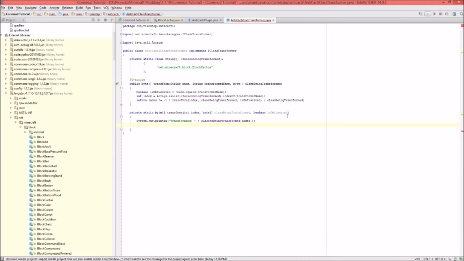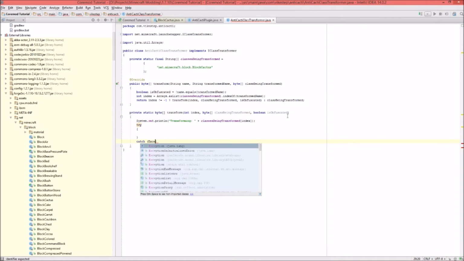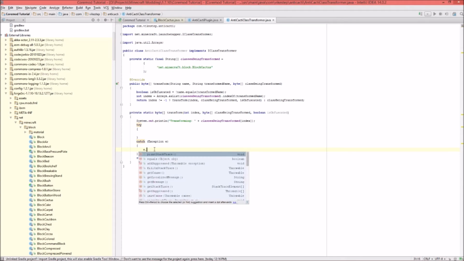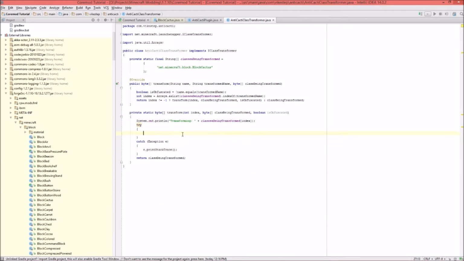Okay, now we're going to try to do this because there's always room for error to happen. And if not, we're going to return class being transformed. Okay, so we're going to try and transform the class. If not, e.printStackTrace. Okay, so we're going to do a switch. Sorry, not a switch already.